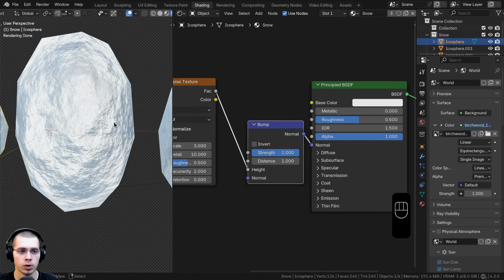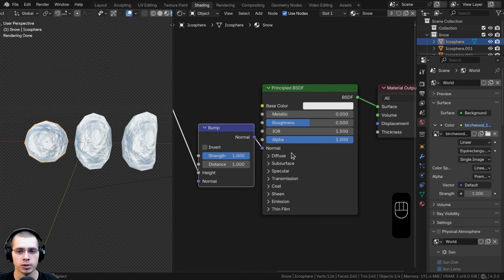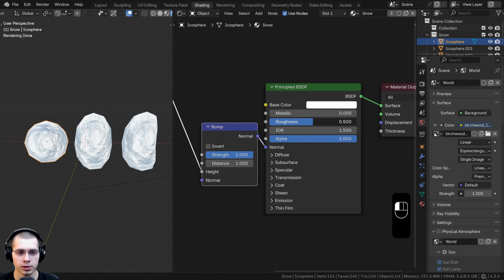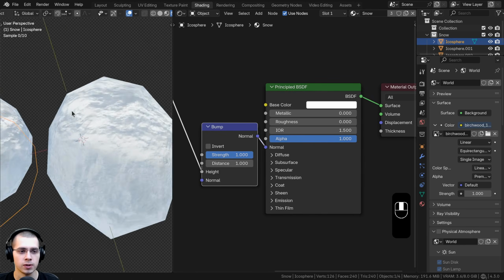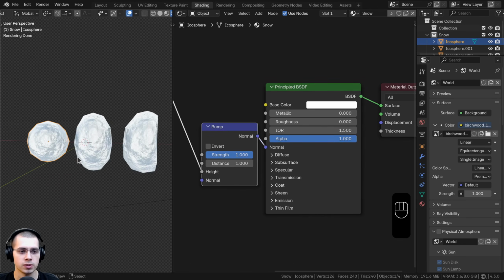I'll leave the strength at 1 so it's really bumpy, but you could turn it down if you want to. Also on the base color, I'm going to make sure it's fully white, and then I'll turn the roughness all the way down so it's really shiny. So now we have this reflective shiny snow material.